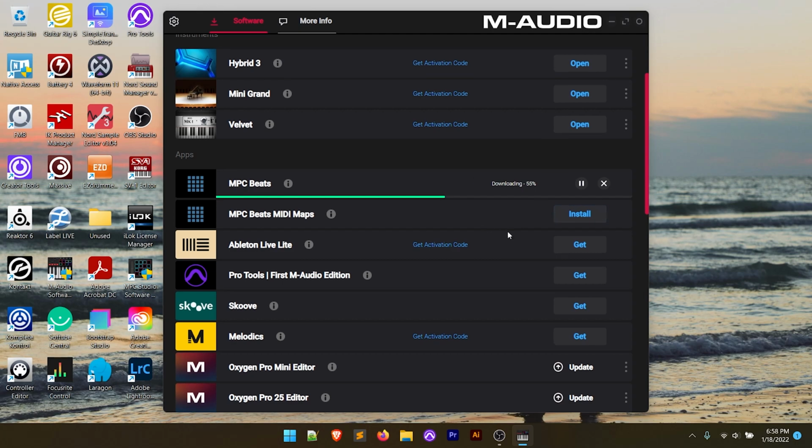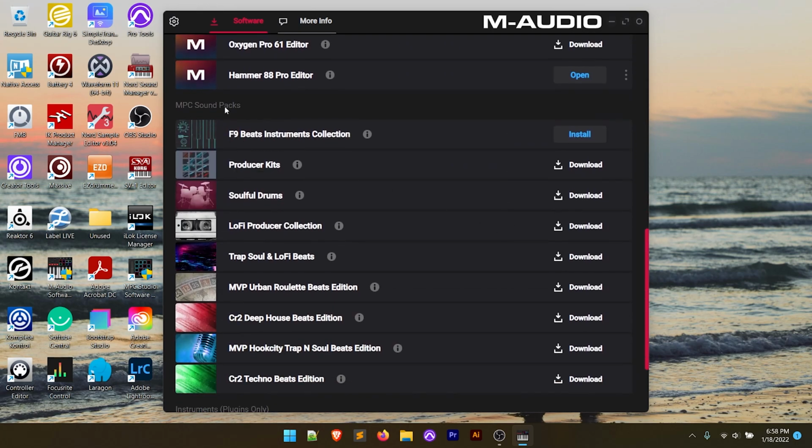So while that's downloading, let's scroll down to the MPC sound packs. So a great thing with the Oxygen Pro Mini is it comes with a whole bunch of sound packs. And these sound packs are basically bundles of samples, programs, sequences, all sorts of things to get you started, get you rolling. And you can even use those samples to build your own custom programs. So I recommend downloading a bunch of those, installing them if you have the space on your computer, and then you can leverage those samples across your beat making. So it's really cool that way.